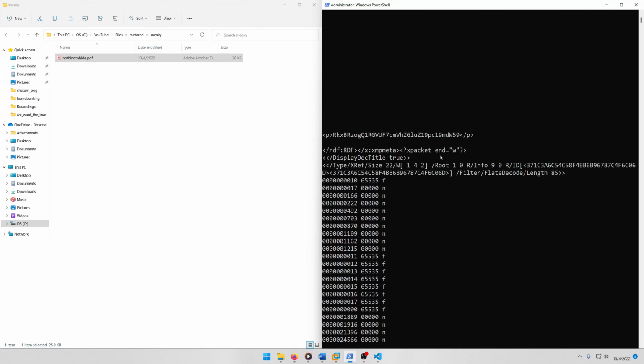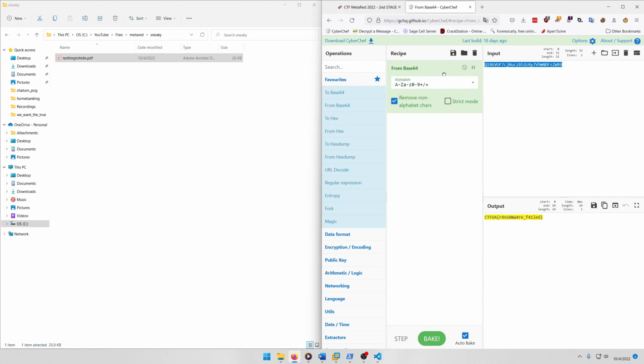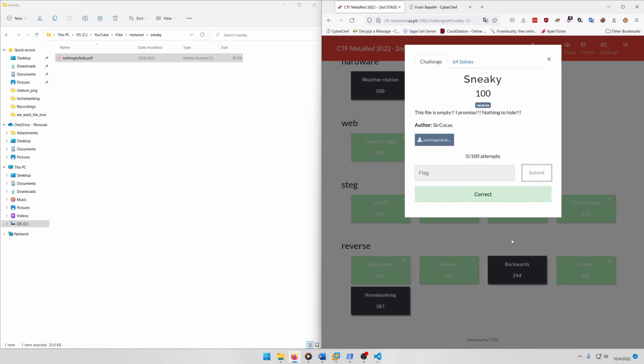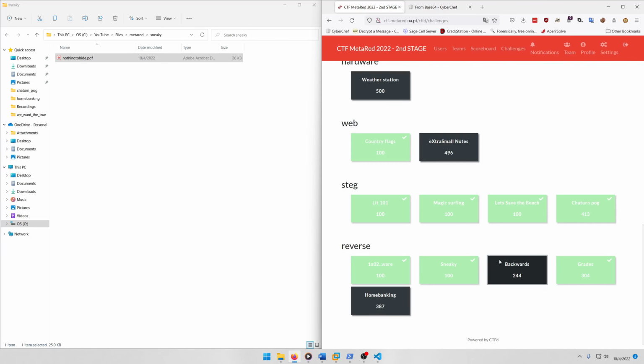We can copy that and paste that into CyberChef. And there's our flag. Reading is fun. So copy that, paste it, submit. Okay, let's move on to backwards.